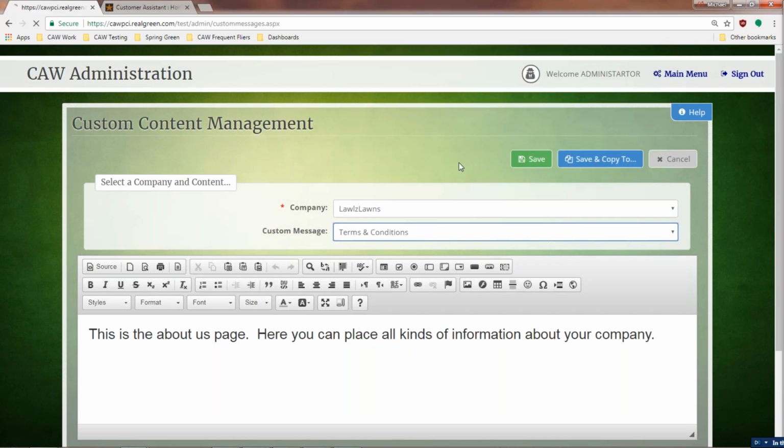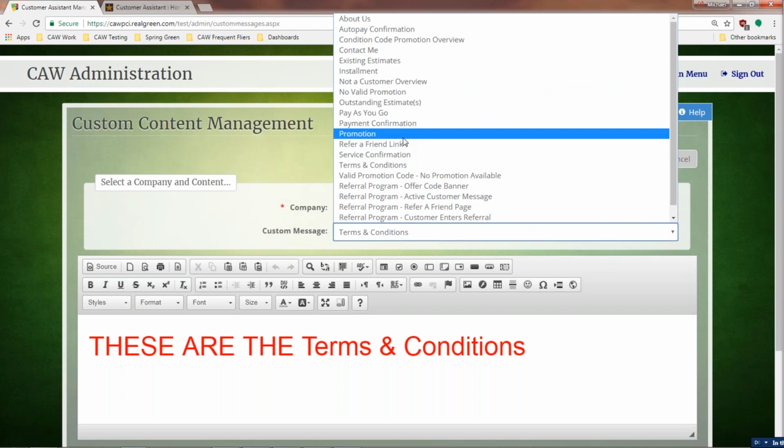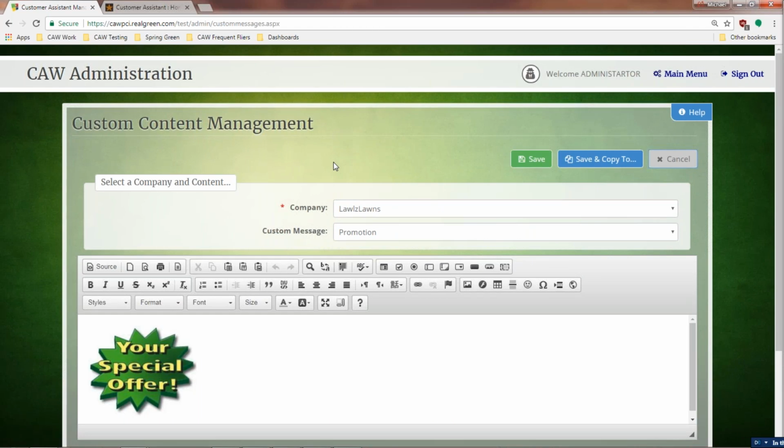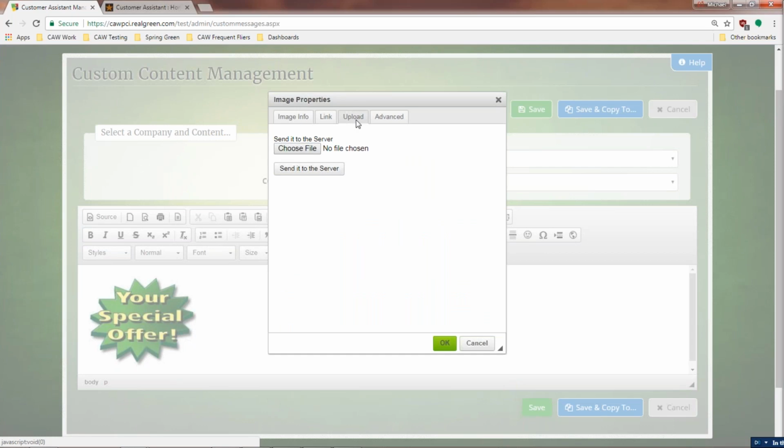Other important one, if you decide to use terms and conditions, this is where you would put the legalese for the terms and conditions. We do not supply those for you for legal reasons. However, this is where all of that information would go. The other one, which is worth looking at, is the promotional icon. This is the icon that will show up on the customer's page and allow them to click on it to go to any promotions that you create. And the way you get an image in here is you click on the image button and wait for it to catch up.